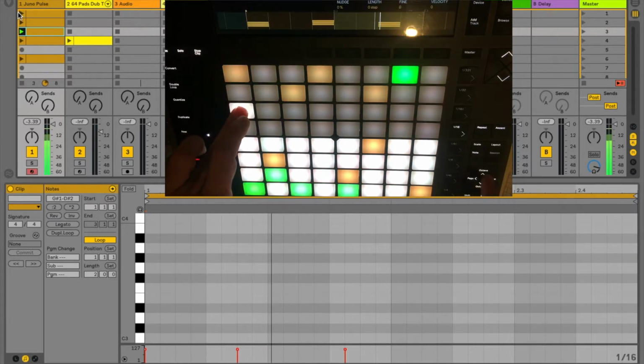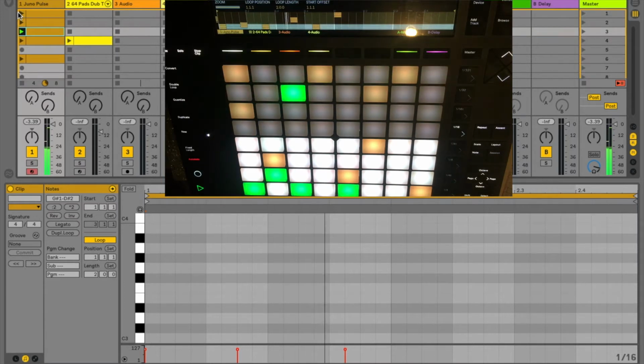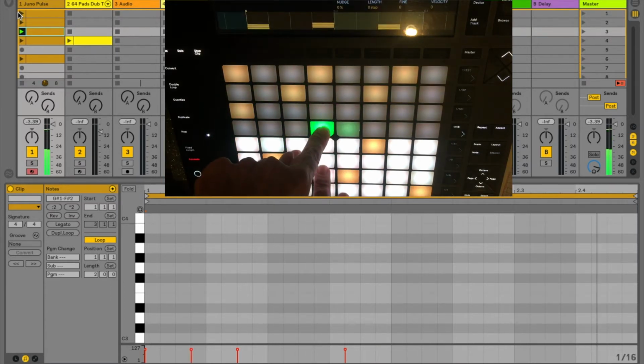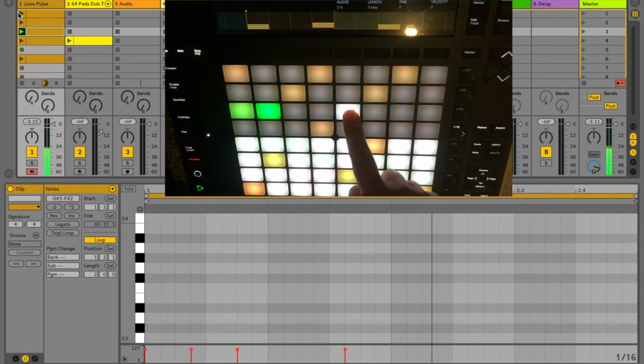sequencing. Each pad corresponds to one of the available pitches in the currently selected scale. Pressing a pad will select and play the note. Selected notes are represented by a lighter version of the track's color.